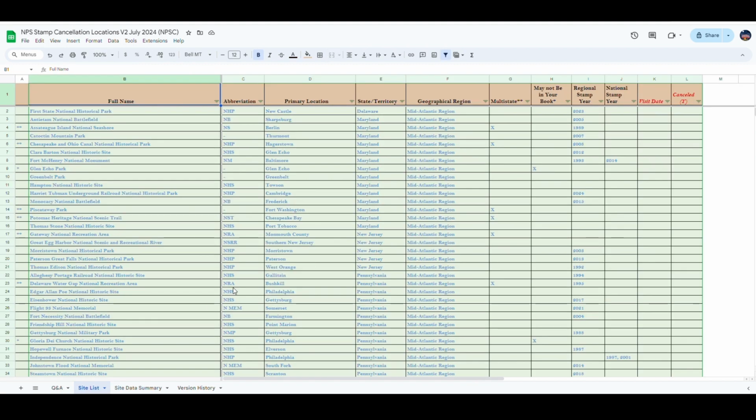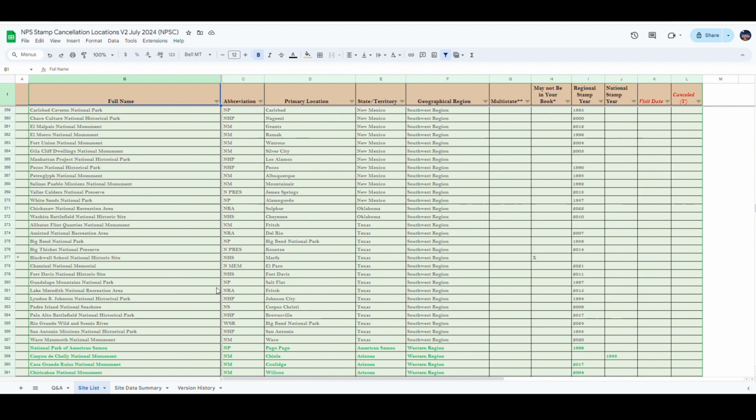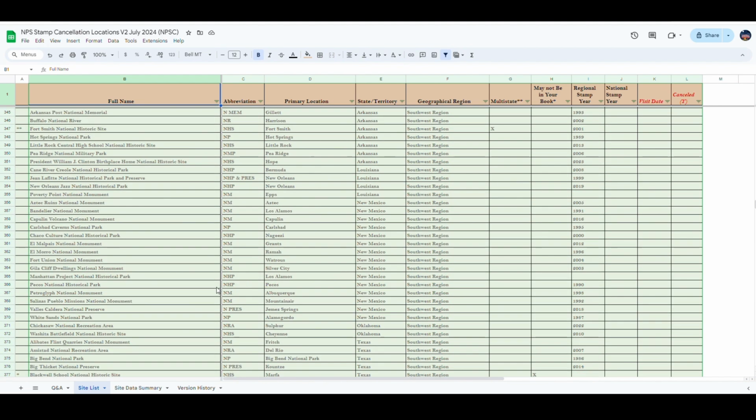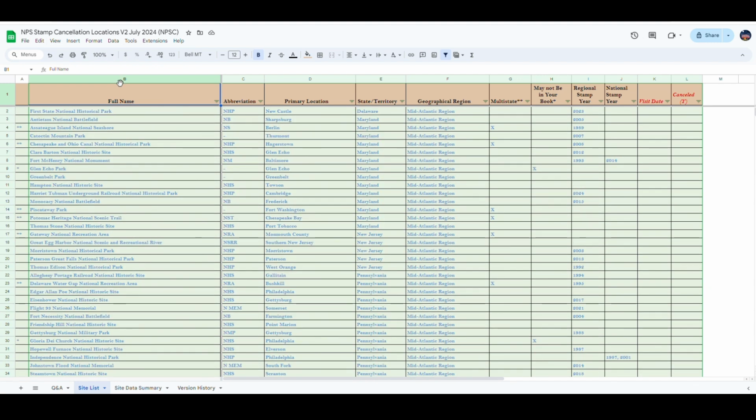Tab number 2 is a site list, which basically contains the most current version of it. Right now, there's 450 different sites, and each of them has its own row. They are separated in various columns. As you can see, the name, the abbreviation for the type of location. This is a National Historic Park, so it's abbreviated as NHP, and we'll see in the next tab how this information is being used. Primary locations, some of them have multiple locations.